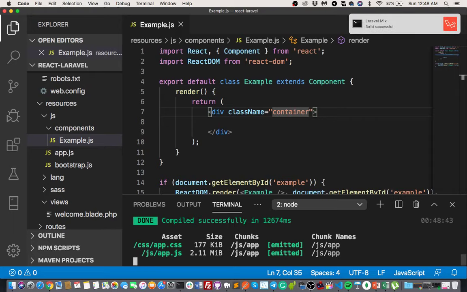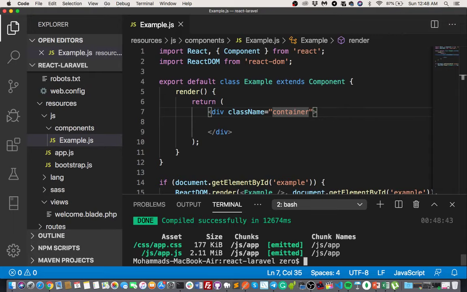Sorry for asking, I'm a newbie. Does this mean we no longer need Bootstrap, or do we still need it with React?